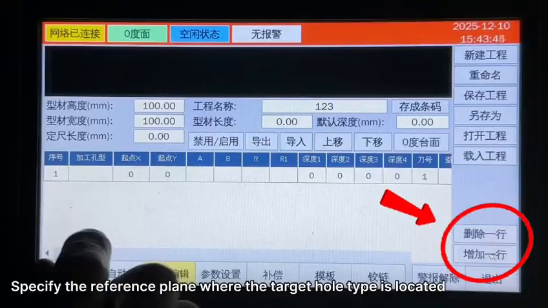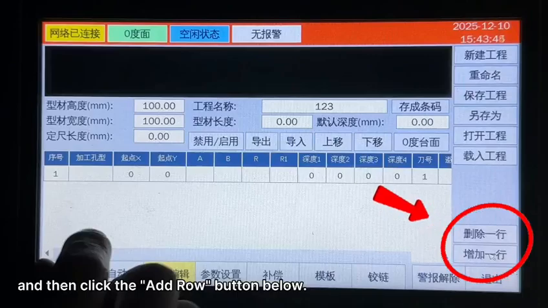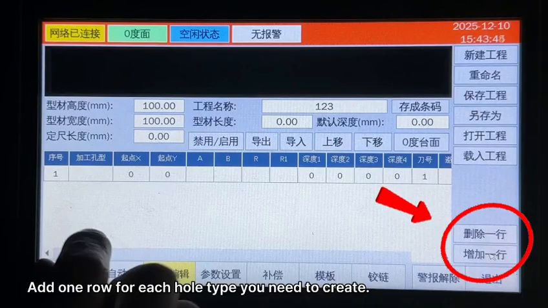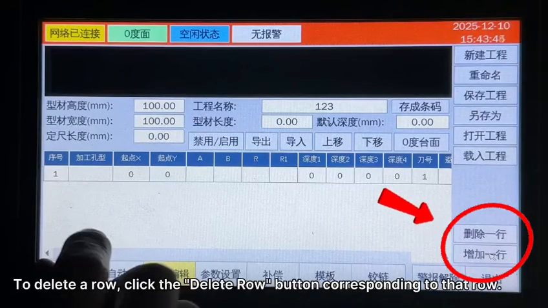Specify the reference plane where the target hole type is located, and then click the Add Row button below. Add 1 row for each hole type you need to create. To delete a row, click the Delete Row button corresponding to that row.